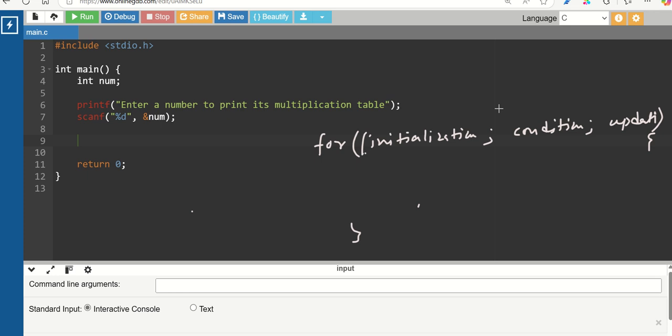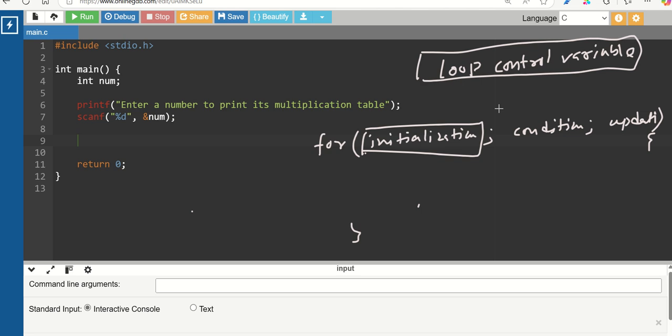Okay, what do you mean by initialization? In the very beginning of our course, we have discussed about two things: variable declaration and initialization, right? So whatever the times loop going to execute, it is controlled by a loop control variable. So please note down another point. Loop control variable means the number of times the body of loop will execute.